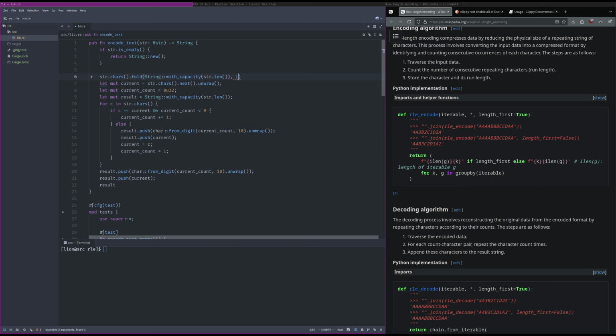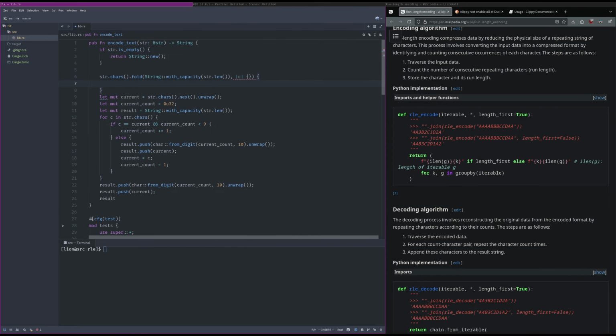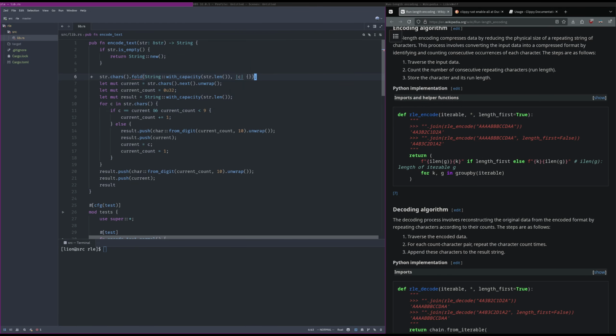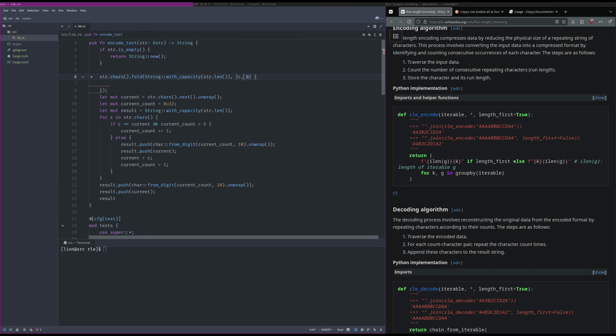And then we fold. Whoops. I don't think that's how this works. This is two things, right? Yeah, this is two things. So what are these? This is the accumulator and the current value, I think. So now this becomes interesting, right? And I think we want to rfold because that way we can do it in reverse. No, we don't want to rfold. We want to fold because we want to do it the correct way around.